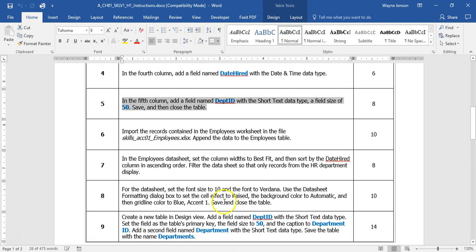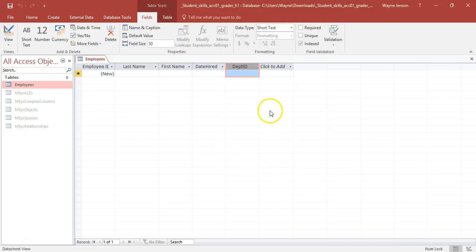Now we've done that, so now we want to save and close the table. So go back, and to save and close the table, we can right click on the tab for the table that has the table name, and we can click on the save button there. Or we can click on this save button in the upper left hand corner and then close it over here.